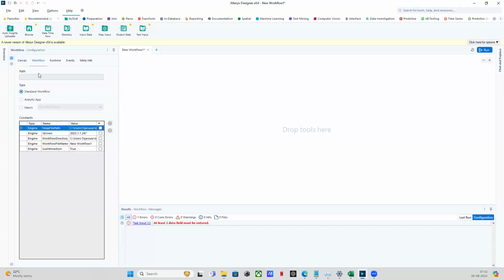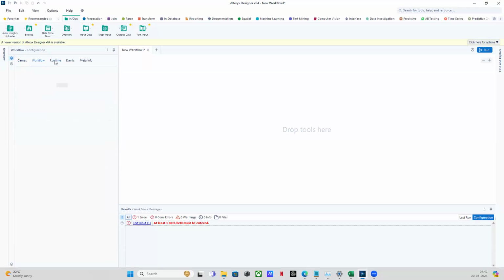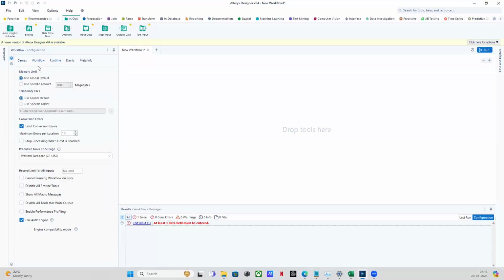Basic details like what type of workflow it is, if it is a macro, yes, macro, what type of workflow it is, that's what we'll be knowing here. In runtime, we'll have multiple options. Like these are other components which we'll discuss in due time.